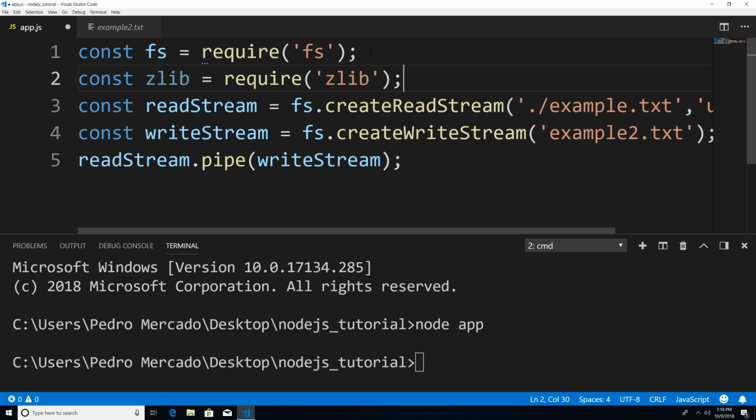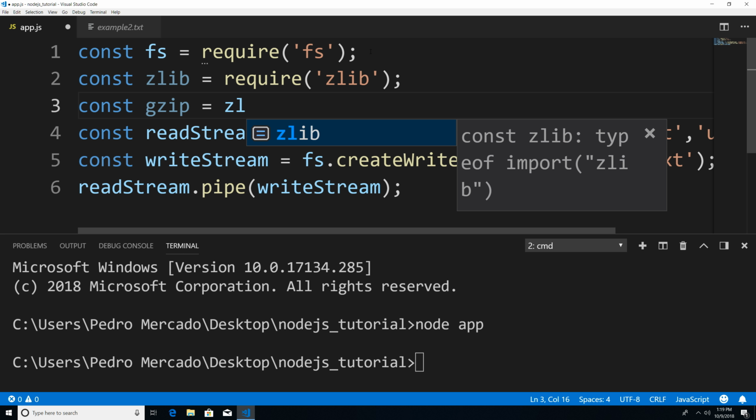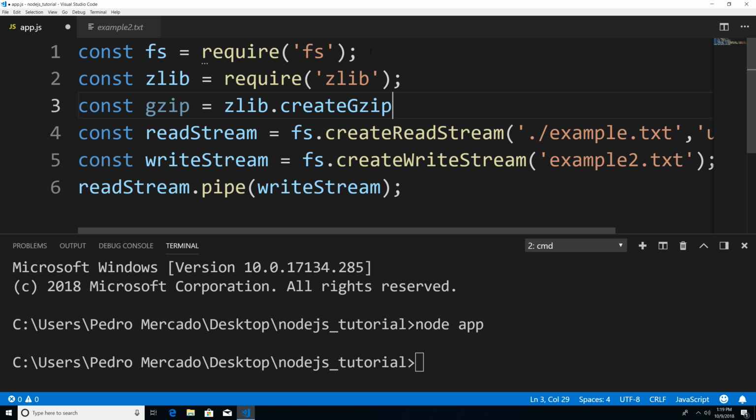Now what we're going to do is create a transform stream. What a transform stream does is it takes the input, so for example from our read stream, and then when it receives that data, it manipulates that data into something else. In this case, what it's going to do is compress the data. So I'm just going to create a transform stream. I'm just going to say const gzip is equal to zlib.createGzip. I'll call that method. Now this is going to return our transform stream.